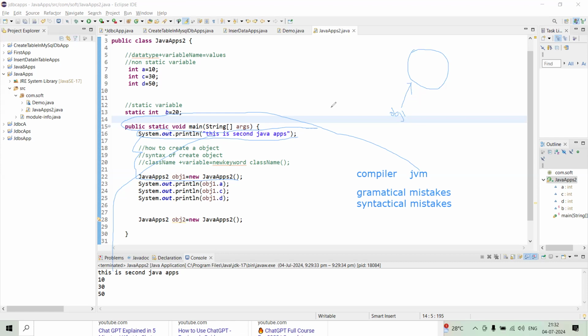So guys, when I run that application, who will come? The JVM will come, or the compiler will come?